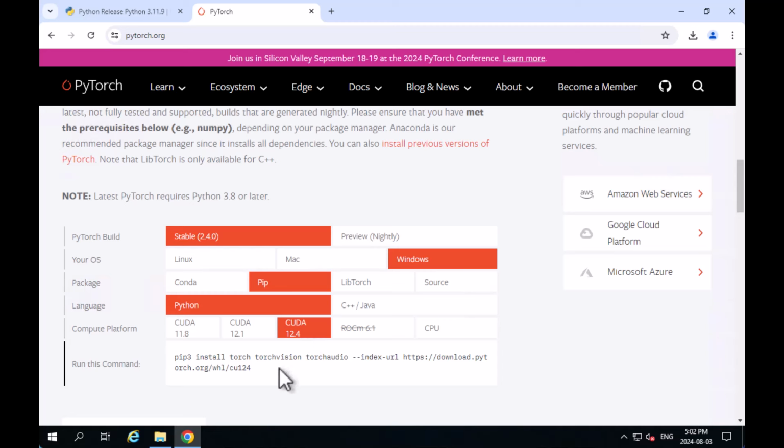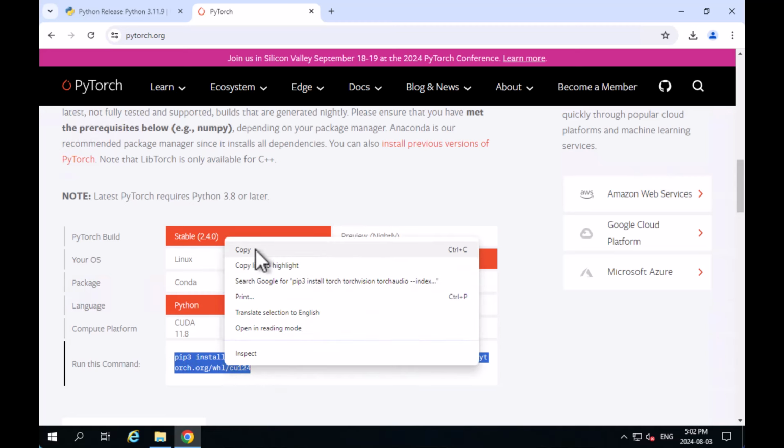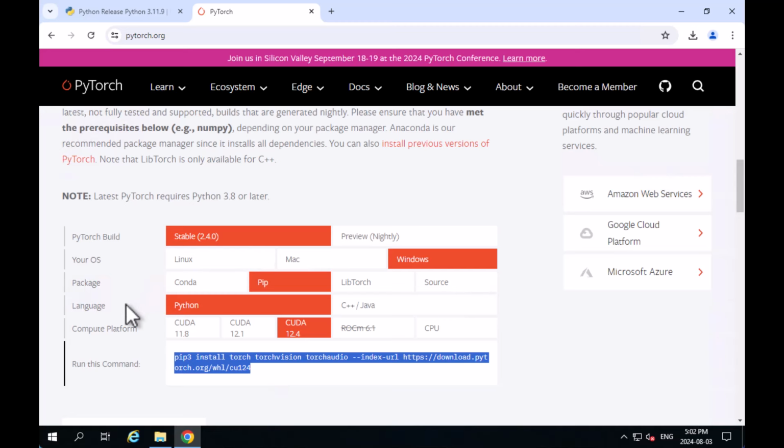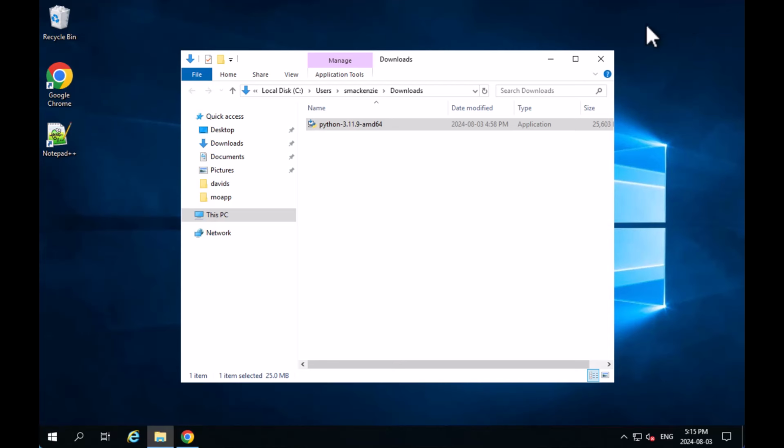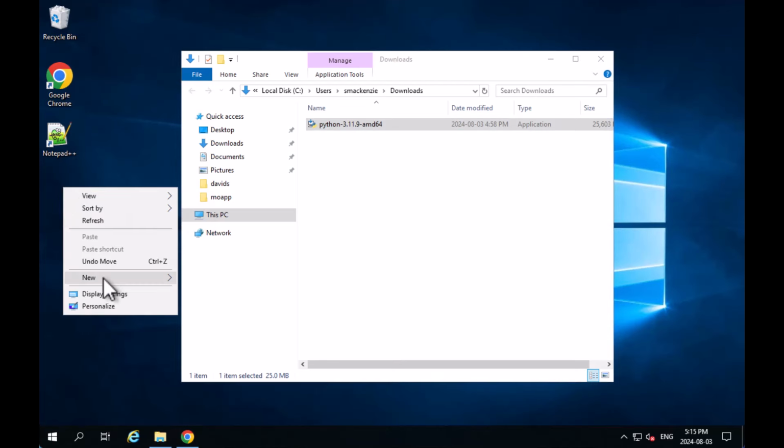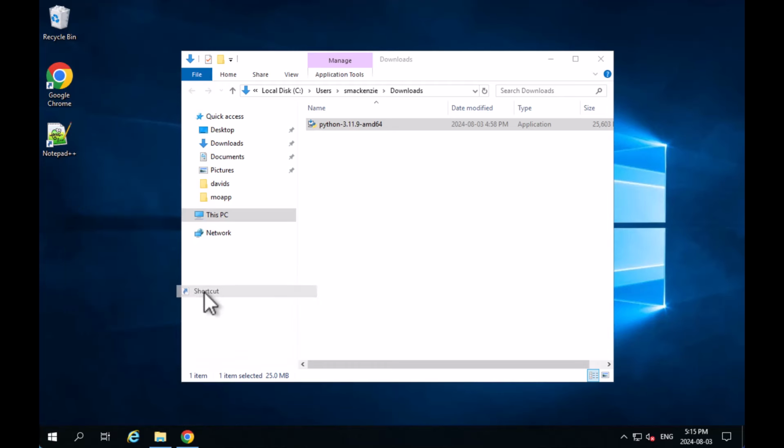And after you've made your selections, you'll see it's got this command here. It actually tells you exactly what you need to put in. So we'll right click and copy that command. It's really awesome that they've made this so nice and easy to install. I've actually found this experience to be much better than working with TensorFlow. And so let's go ahead and do that.